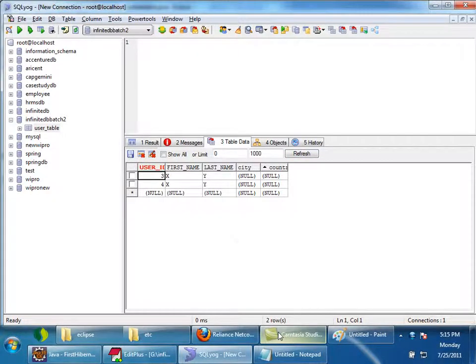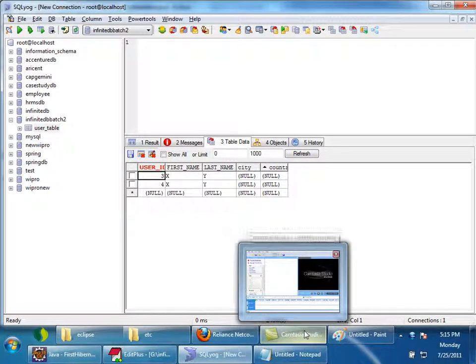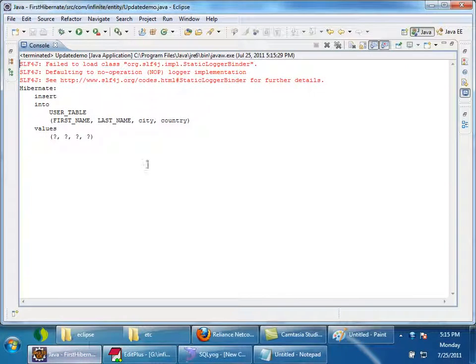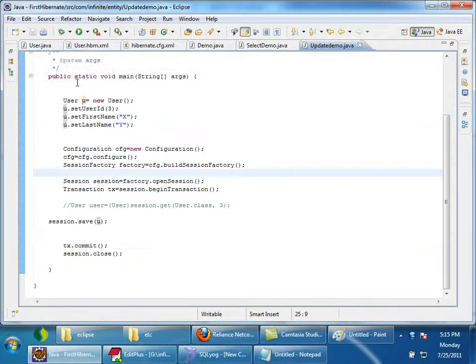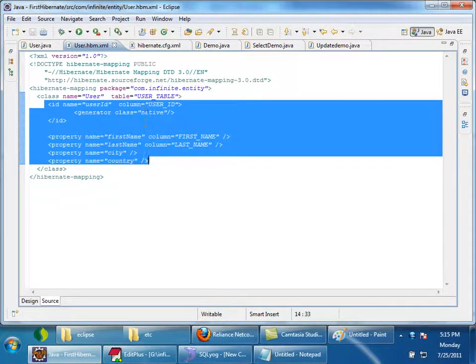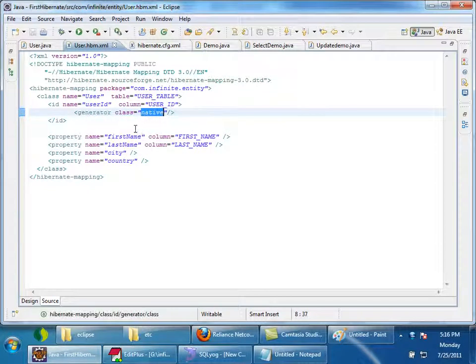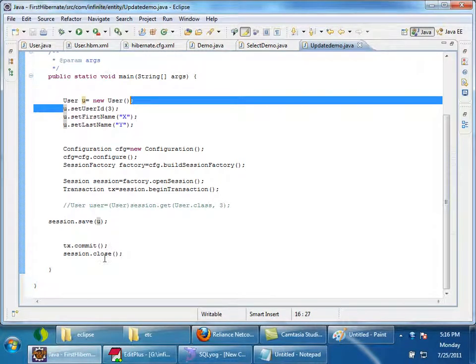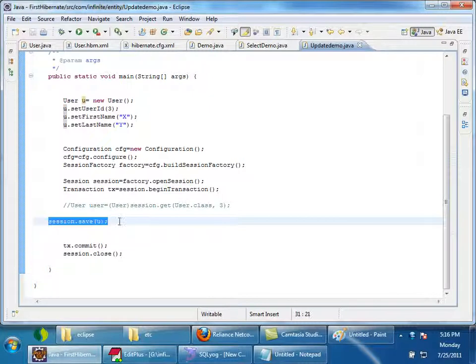Okay, it has been automatically generated. See why it took a new ID as 4? Because the ID is auto-generated, even though I give the value 3, it will take a new value when I say save, right? If I have given assigned here, then it will take the value given by me. Assuming that I have given assigned, session.save will try to insert a user whose ID is 3, which will give a problem, right?